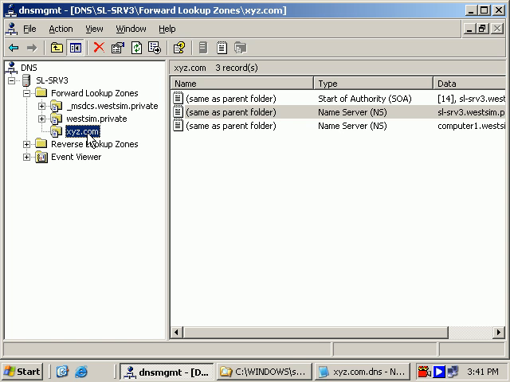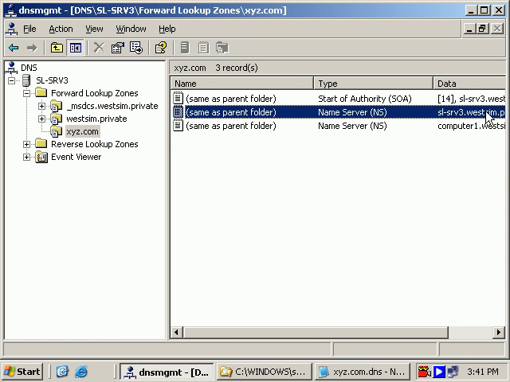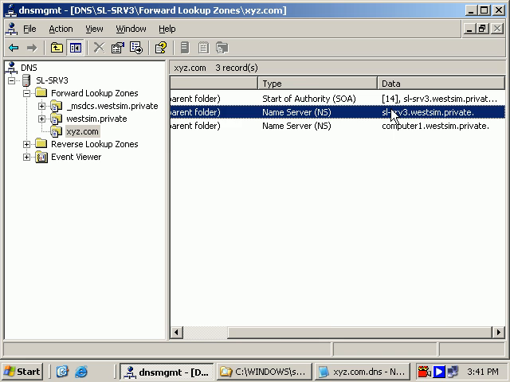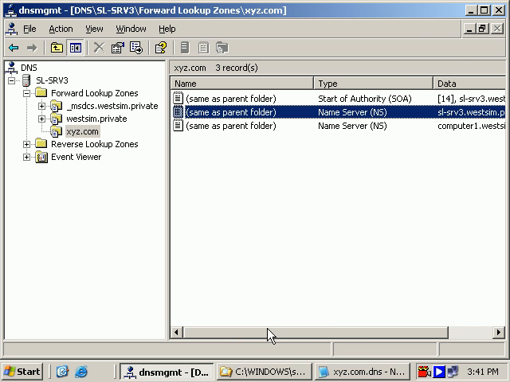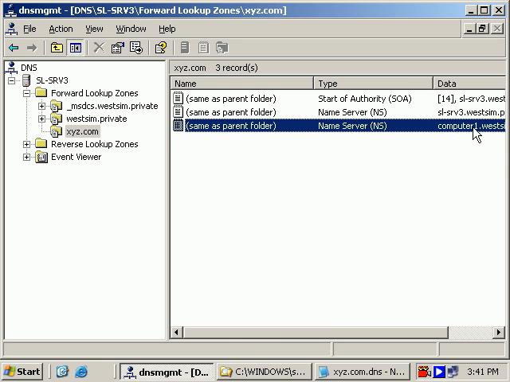So xyz.com here, this is the primary copy. Therefore, there's an NS record for this particular server, SL-SRV3. We've also got a secondary copy on computer 1. So therefore, we have an NS record for that. Even though it's a secondary copy, even though it's read-only, it's still authoritative. It still has all the information that the primary has. In addition, if you have an Active Directory integrated zone, that zone information would also be authoritative, and therefore any servers hosting copies of that would also require an NS record.